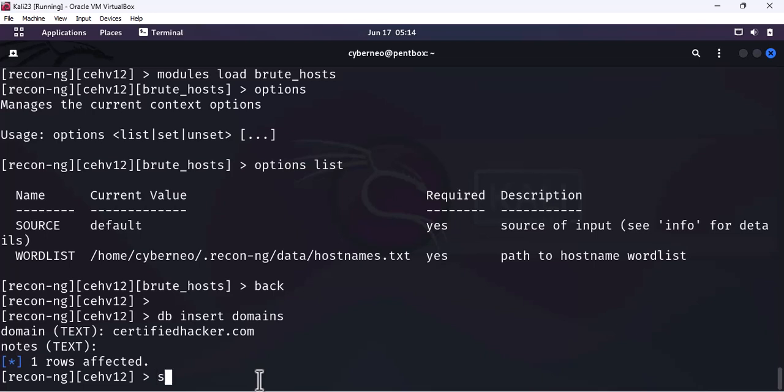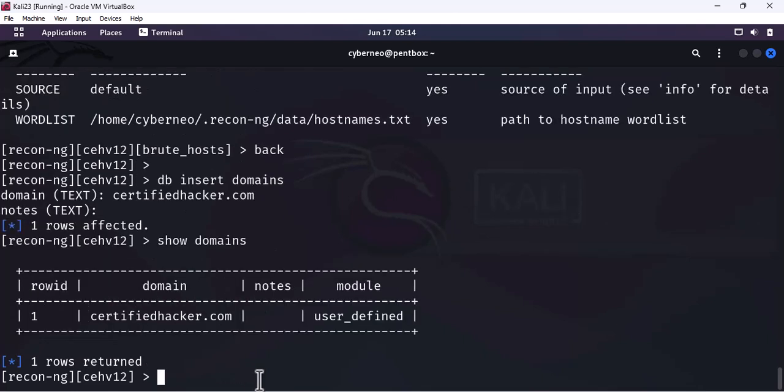Alright, so let's view our domains. Let's ensure we've set the right name. Use the command show domains. Okay, so we have defined our domain.